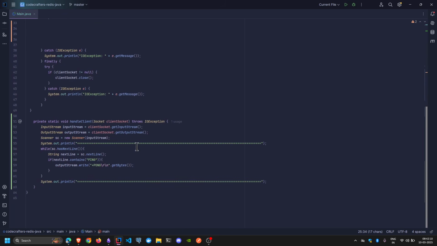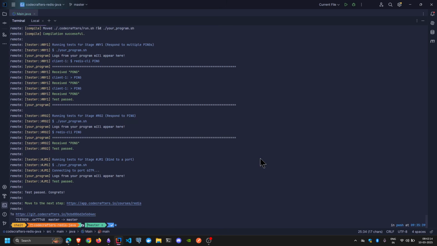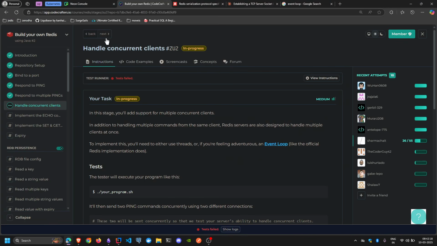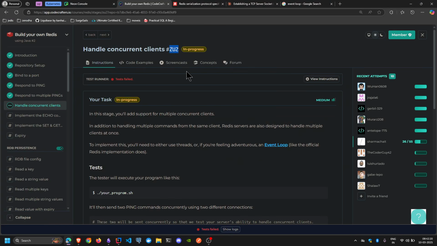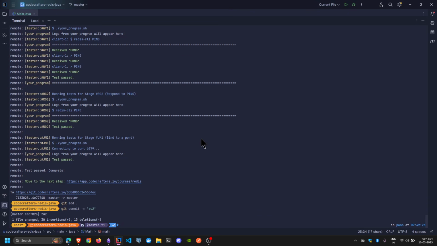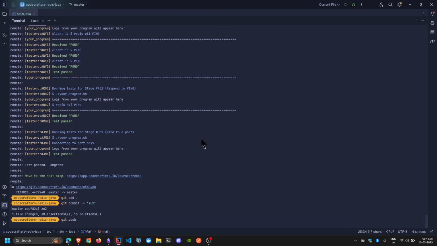And it seems to be right. Let's see if it passes. We do git add, git commit. What's the stage? The stage is ZU2, sorry. Git push.